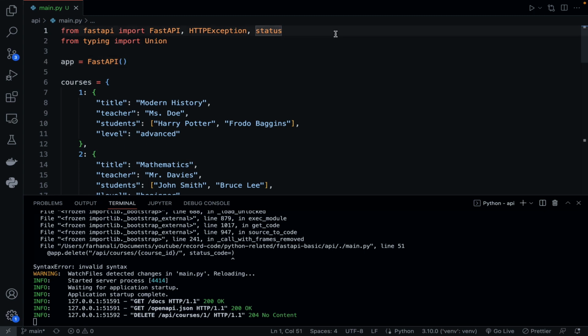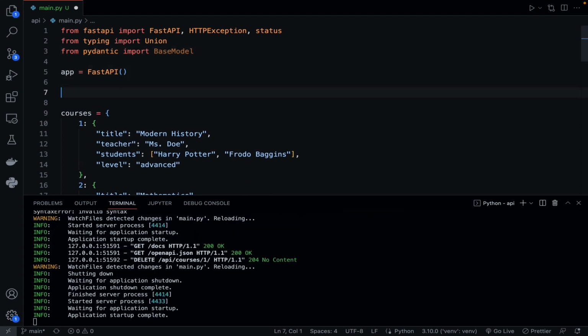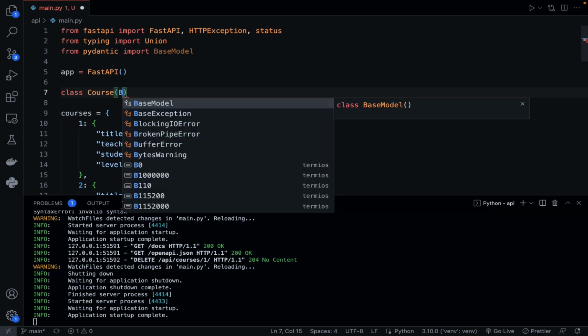So what we're going to do is import something called Pydantic. And that was mentioned earlier in the beginning of this tutorial. And that will help us to model our data. We'll import this thing called base model. Now what base model will do is we're going to use that to create our course class, and it's just going to inherit from base model.